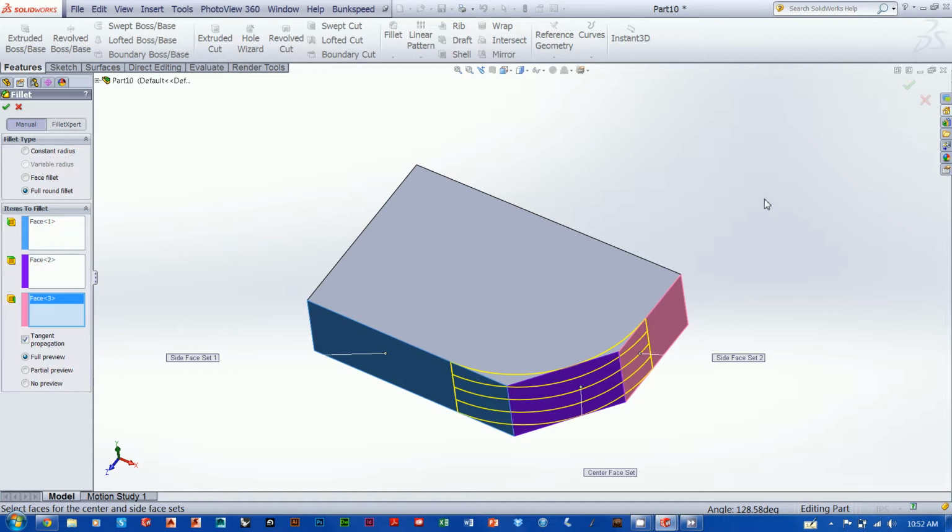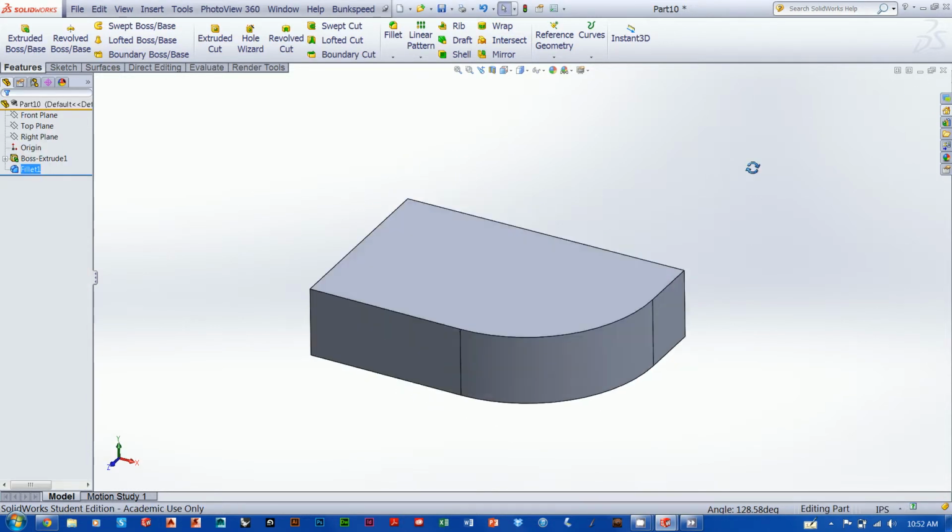So this will be a tool that you'll use most likely when you find yourself in a scenario where you don't care what the radius is between 3 faces. You just know you want it to be round and not square and chunky. So there you go. So we'll hit the green checkbox to confirm we like that.